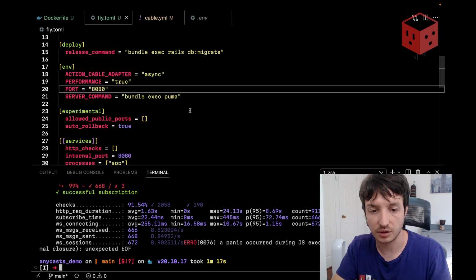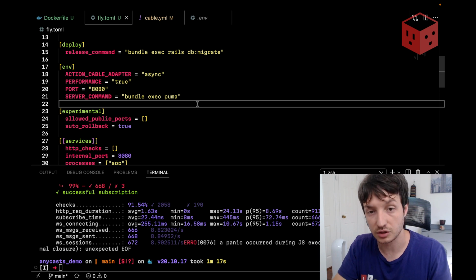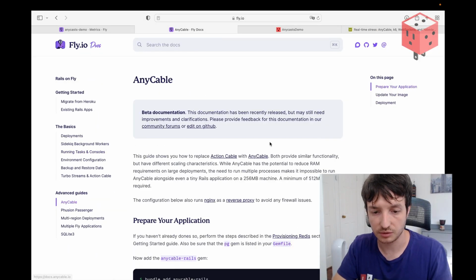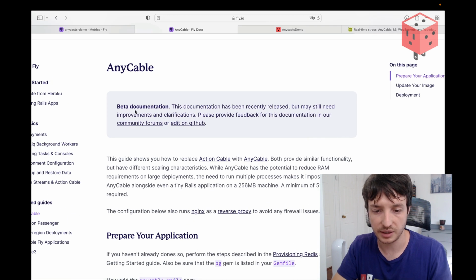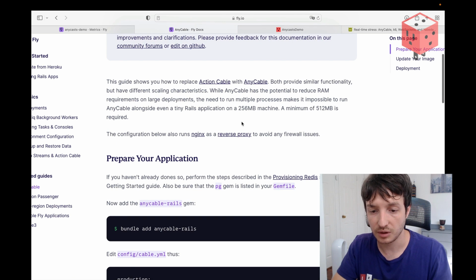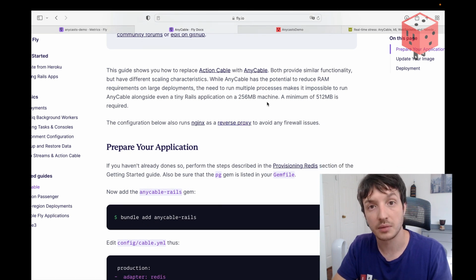I think it's time to talk about AnyCable, how to use it on Fly. There is an official documentation on how to use AnyCable on Fly. It's in a beta state and it's going to be updated, I guess. But the one thing that makes me think that we should definitely think of better ways of deploying AnyCable to Fly is that the current documentation says it is impossible to run AnyCable alongside a tiny Rails application on a 256 megabyte machine, which is true.